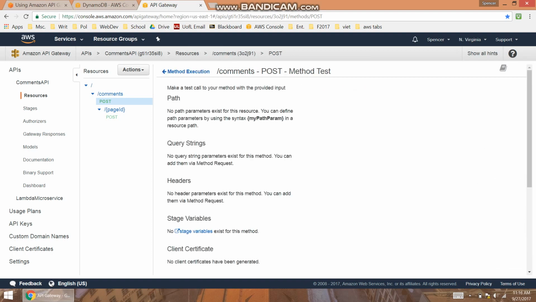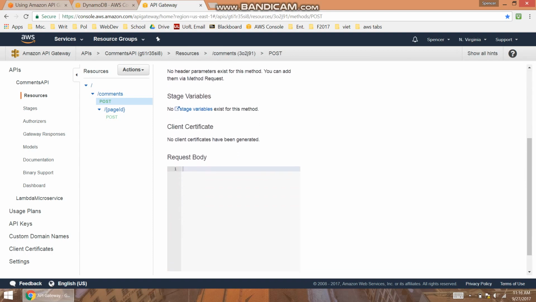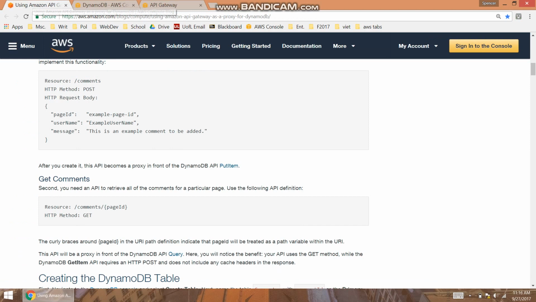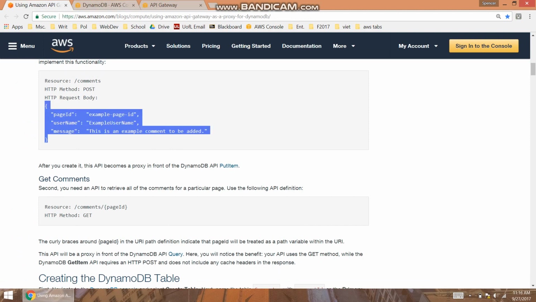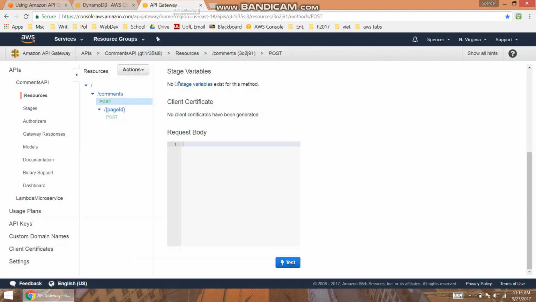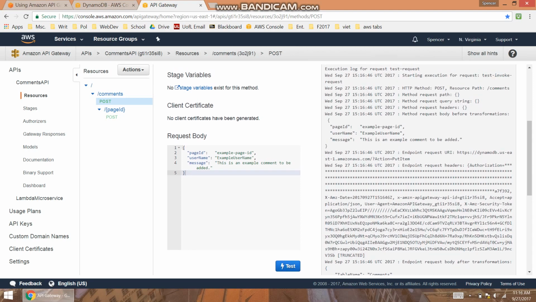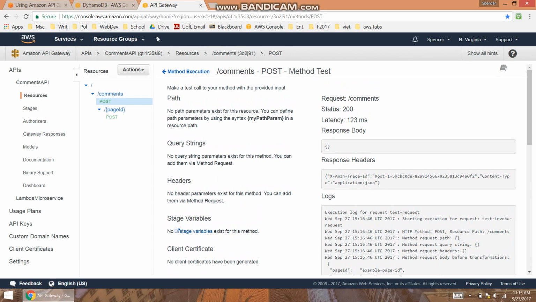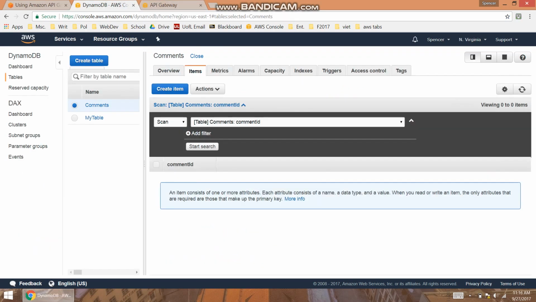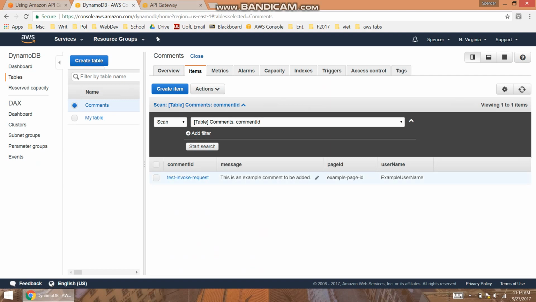I'll hit test. And in this request body, I'll just go over here to the tutorial and paste the sample request. It's just a JSON body, a JSON object. Paste that in there, test, and it looks like it was successful. Let's go over to our table. Refresh, and there it is. There's the item we just inserted.